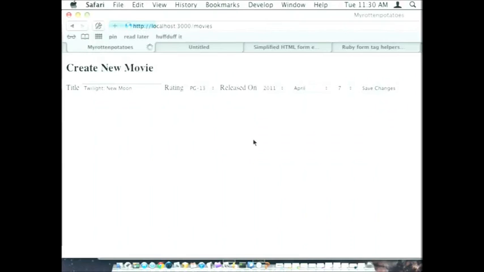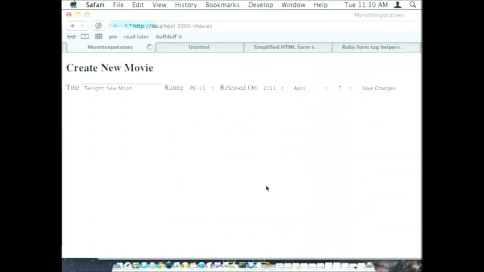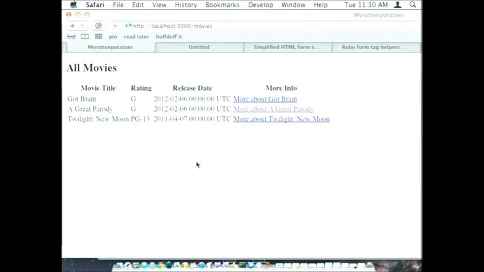So I can now go into my debugger, and you'll notice the browser is still waiting for that request, and I can just tell it to continue, and the request will go through, and we've got our new movie with the date we put in and the URL set properly.